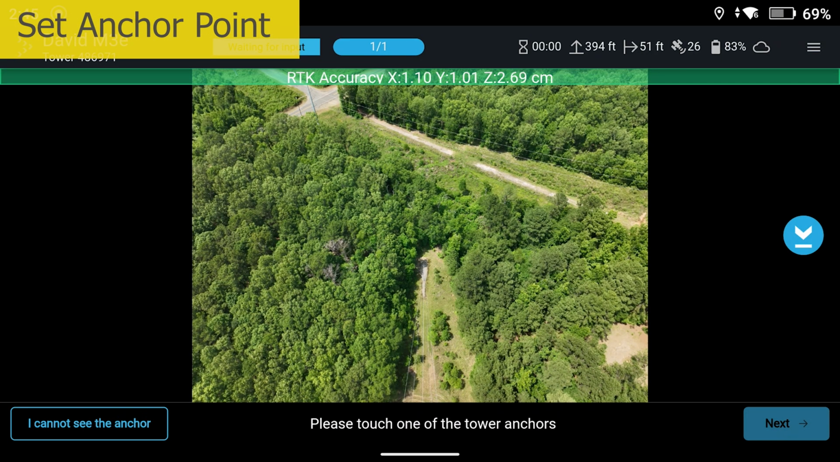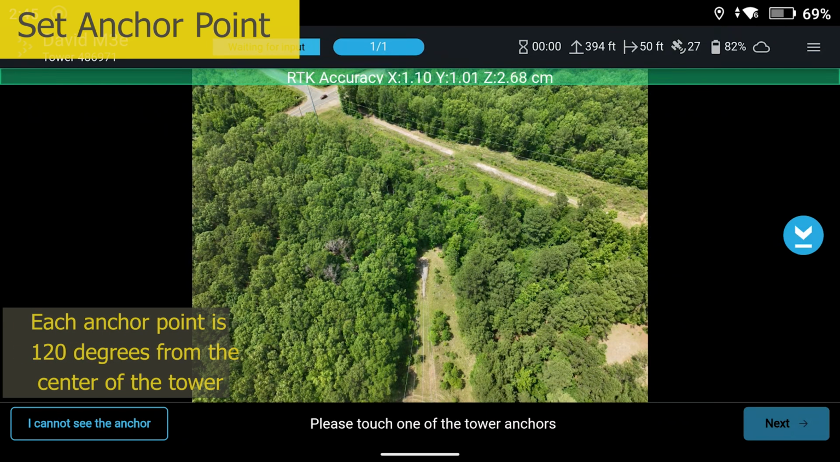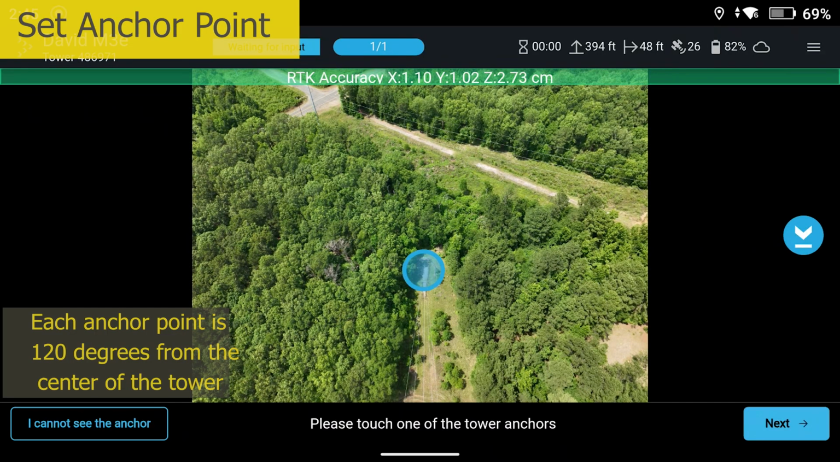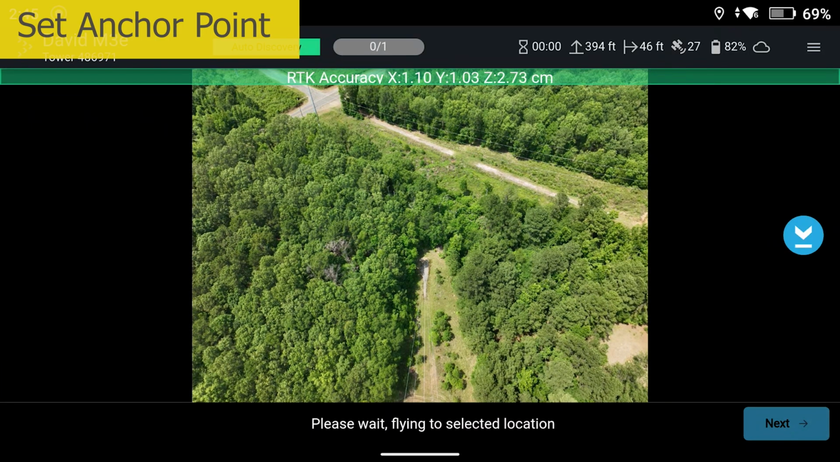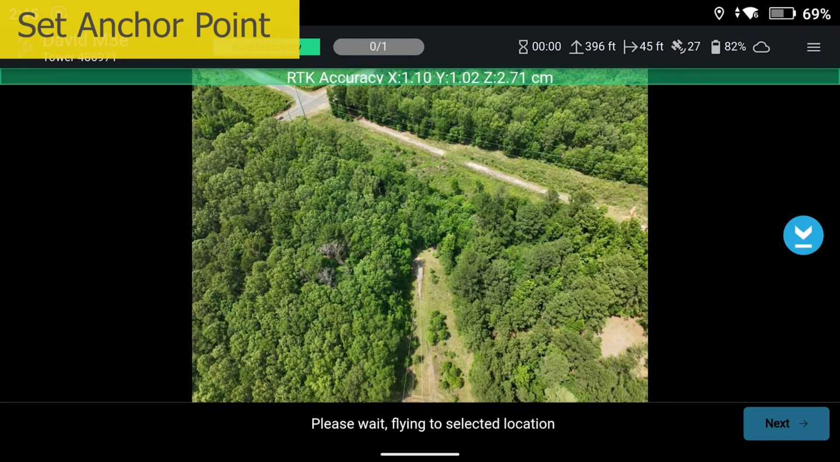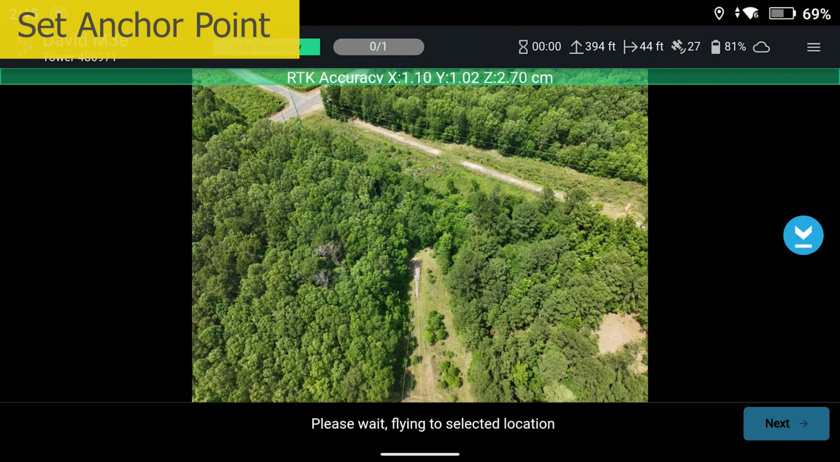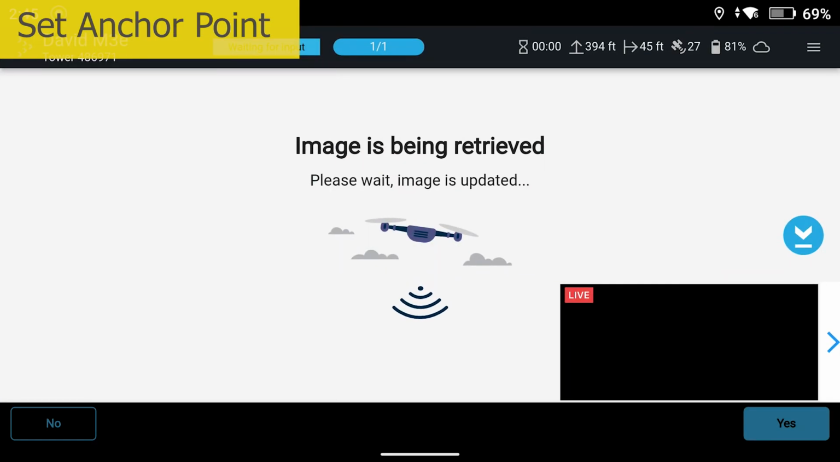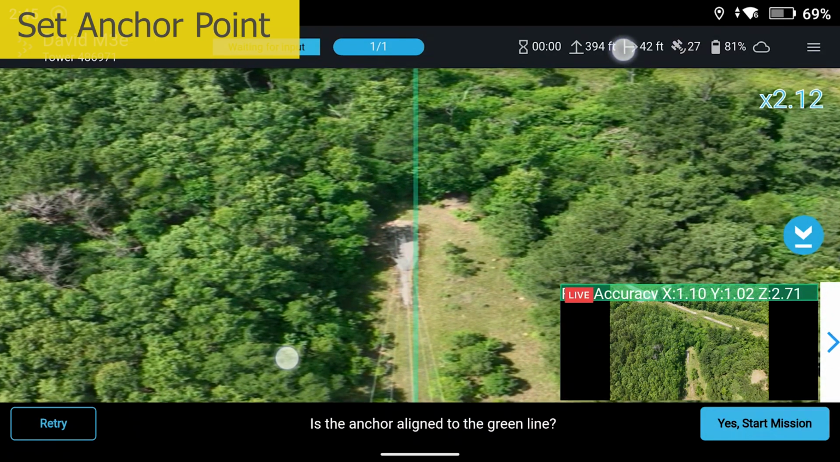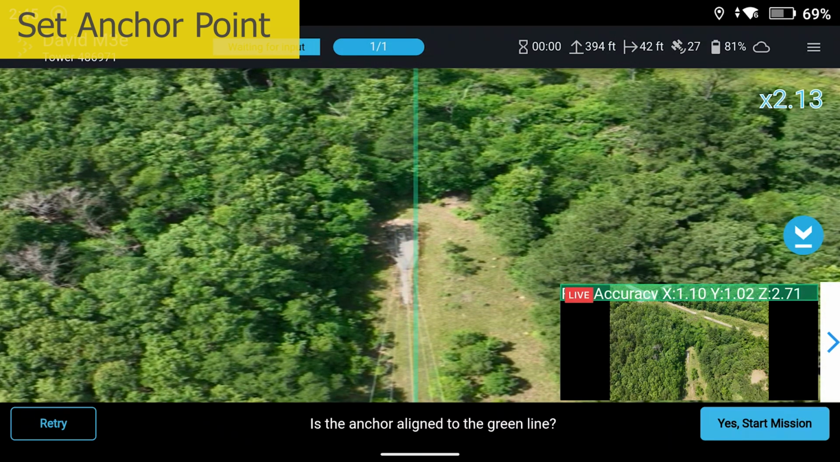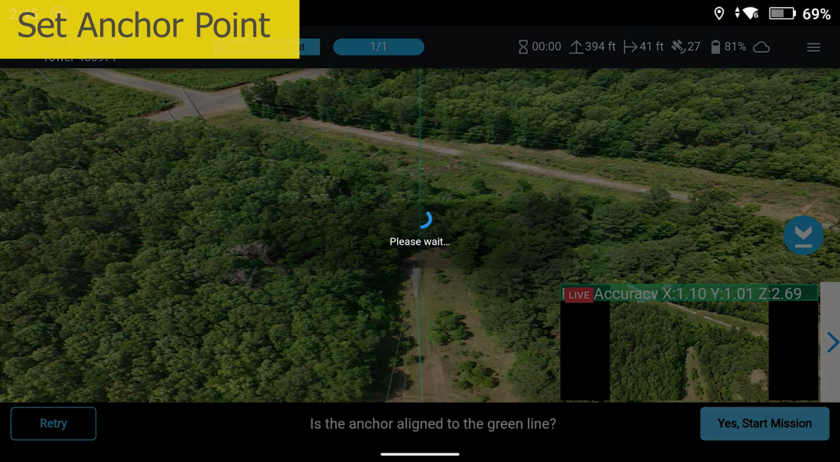Next, we're going to be doing anchor points. As we briefed before, each anchor point is 120 degrees from the center of the tower. So all that's required is to select one anchor point where the shoe is located on the outside of the tower. As you can see, you can zoom in just to verify, yes, this is correct. So no retry required. So we'll go ahead and select yes and start mission.